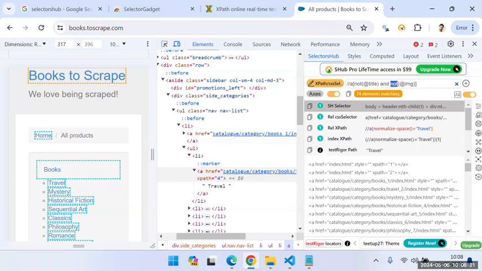Are we able to get this point? Any questions in understanding this XPath? Okay, I assume there are no questions. I'll move to the next scenario.